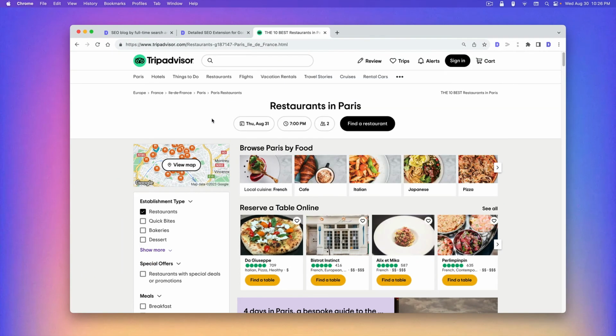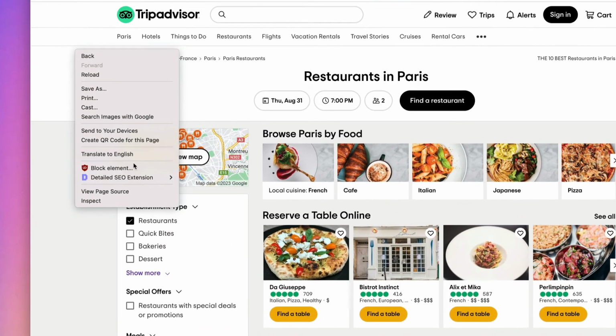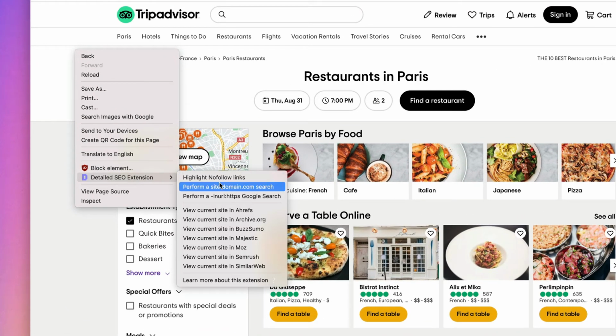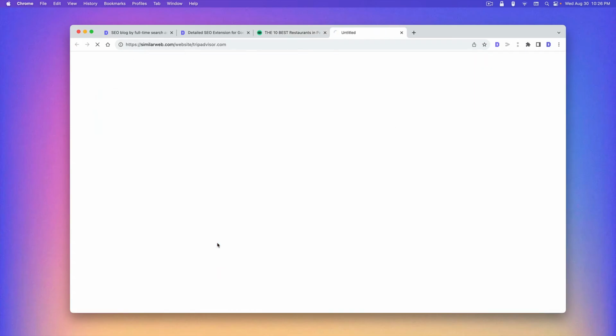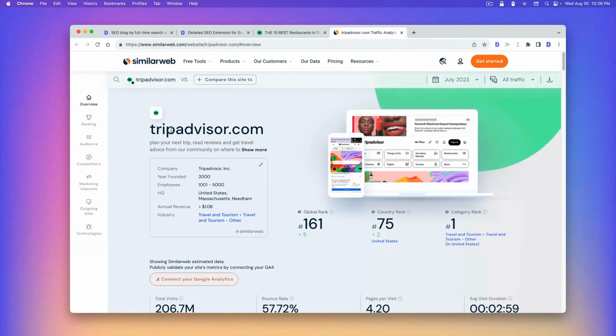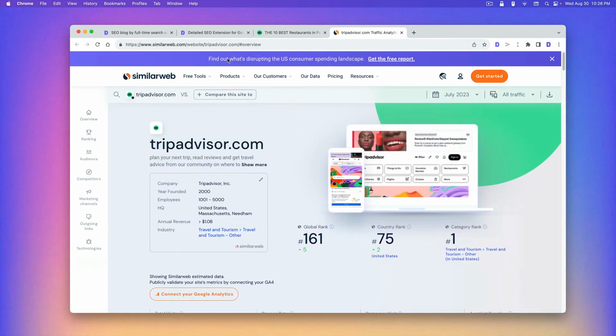So another cool little feature is our right click menu. Anywhere on the web, you right click on something, you will see our little extension pop up here. And you can take the current page you're on, or the current website, and open it in your favorite tools. So Ahrefs, BuzzSumo, Moz, SEMrush. So for example, if we click on view current site in SimilarWeb, instantly, you don't have to type anything. You don't have to do anything awkward, like manual typing. It loads that page for you right here. You can get all the info at once just from the right click menu.